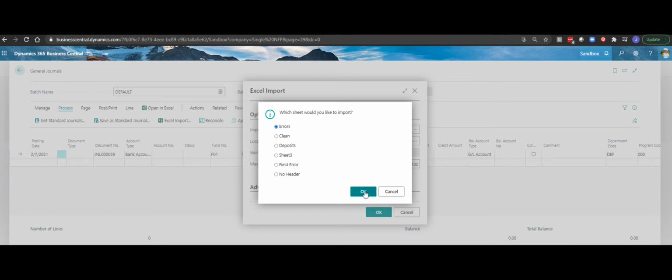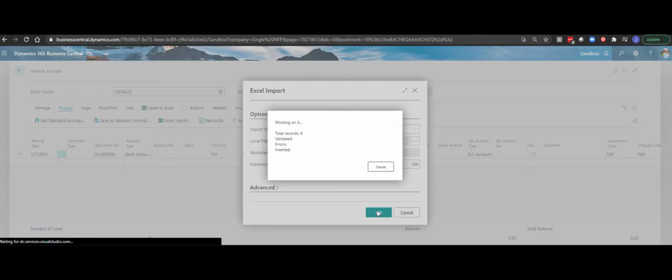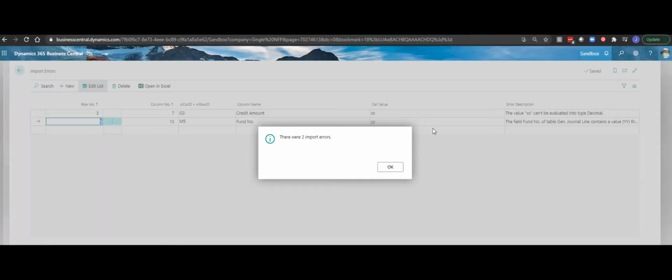I deliberately made some mistakes just to show you that we'll evaluate as many rows as you wish to check for errors so that you don't keep blowing out every time you hit an error on import. So you can assess and fix everything in the sheet.